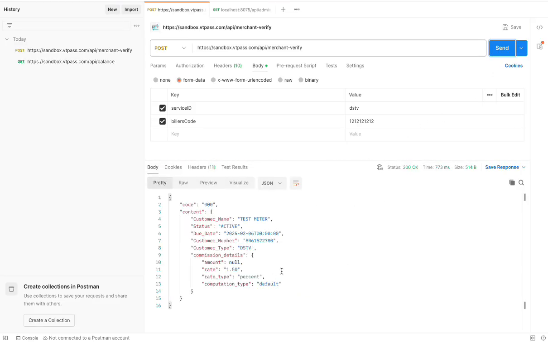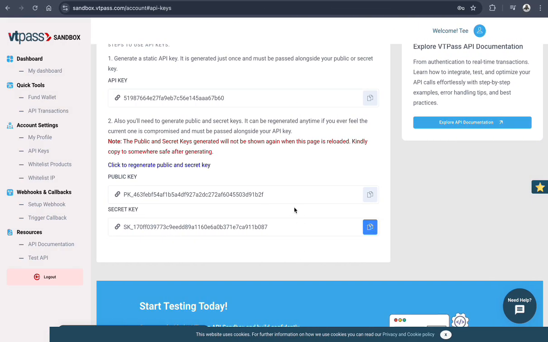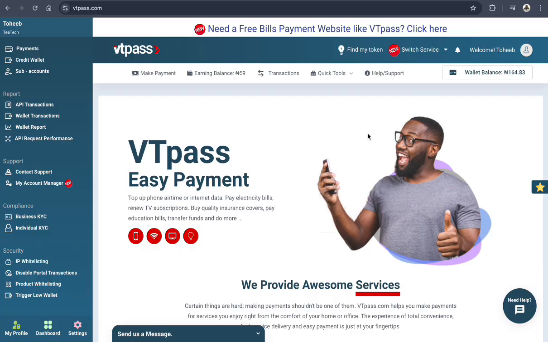As you can see, it returns the result for the verification of DSTV. So this is the process you have to go through. Also, if you are migrating from Sandbox to live environment, it's the same step.